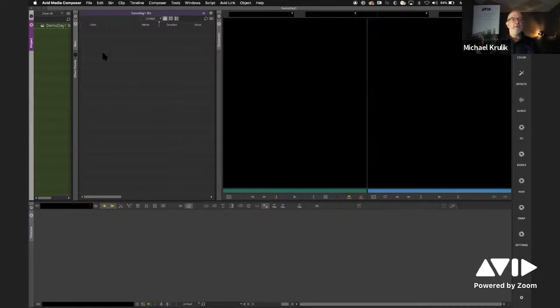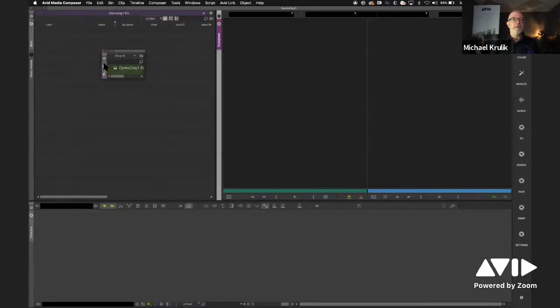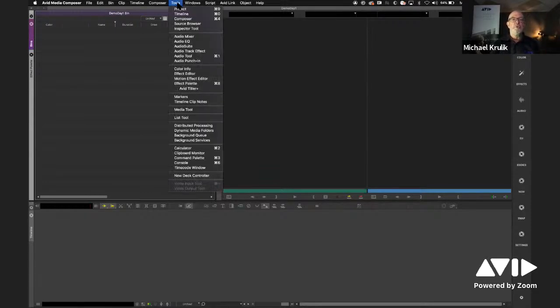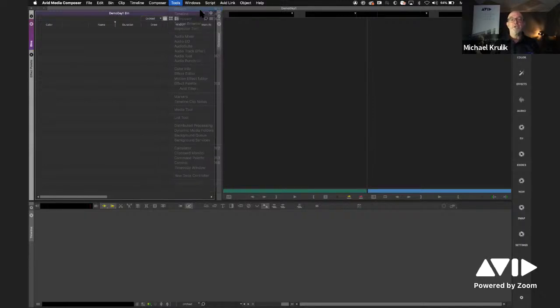So actually, I'm going to pull it out just to start fresh. So here I have my bin sidebar, my composer window, and my timeline window. Any window can be docked or it can float, meaning I can pull that out of the display. If I go to the tools and bring up a window like the project sidebar, right now it's floating.